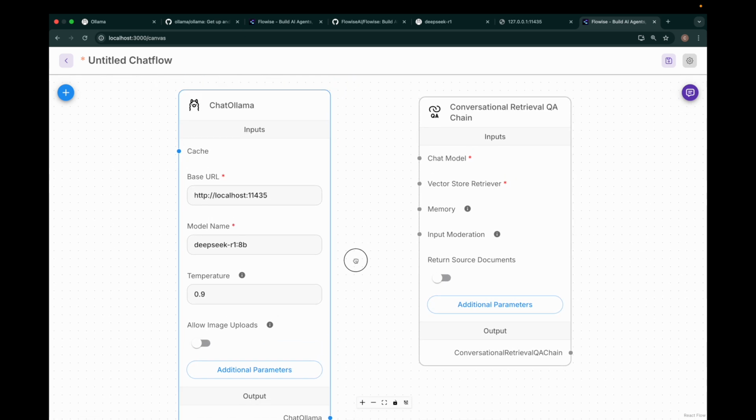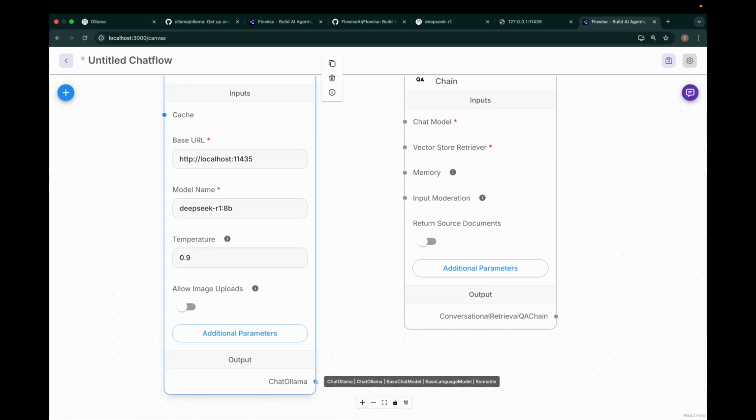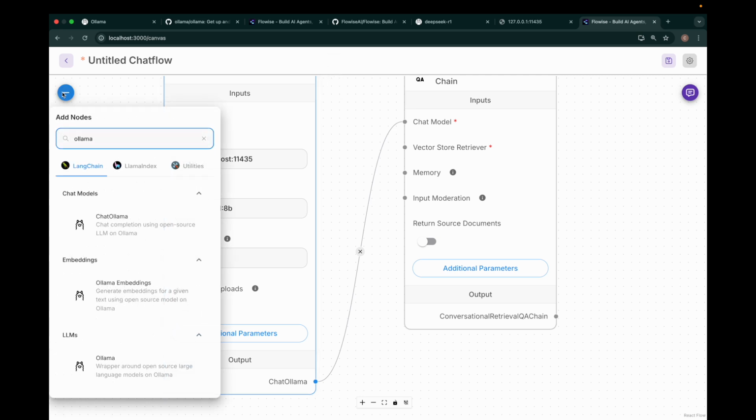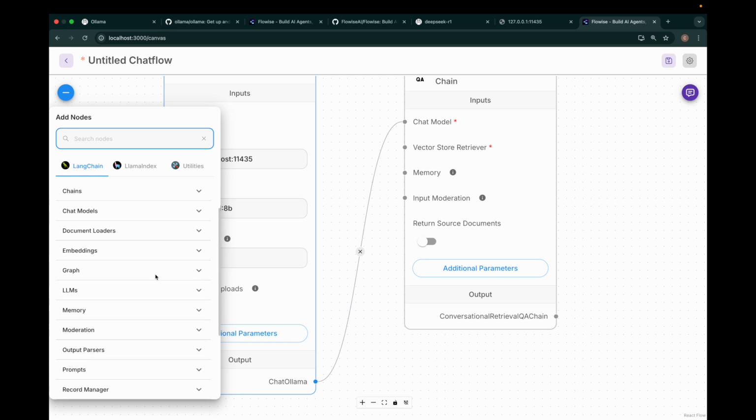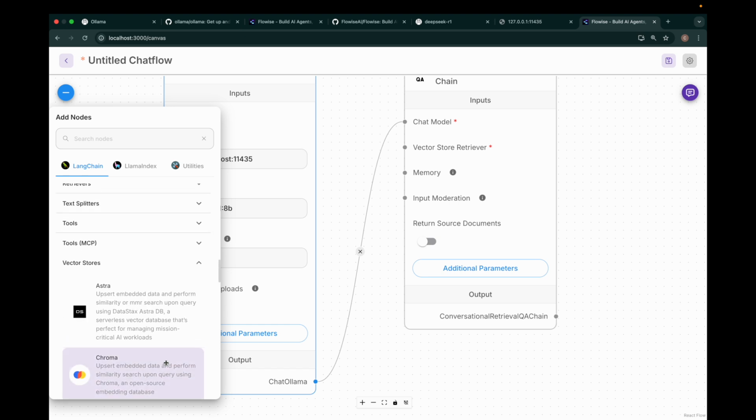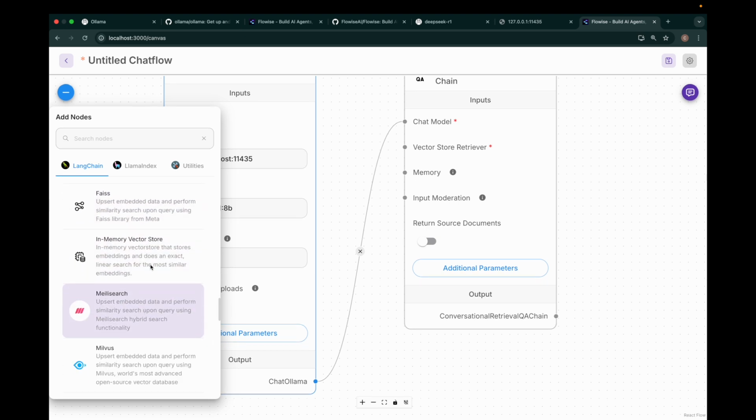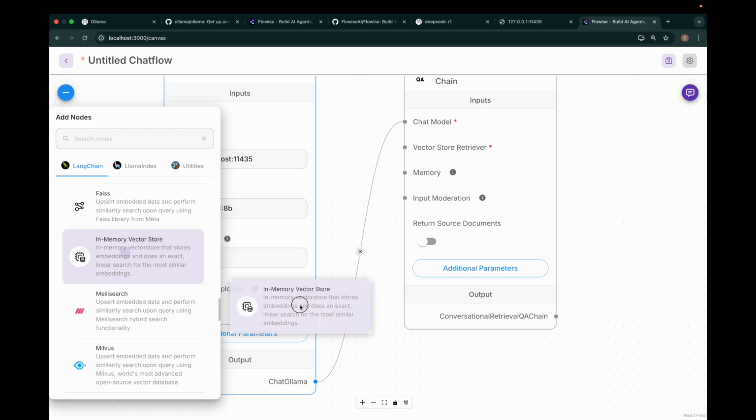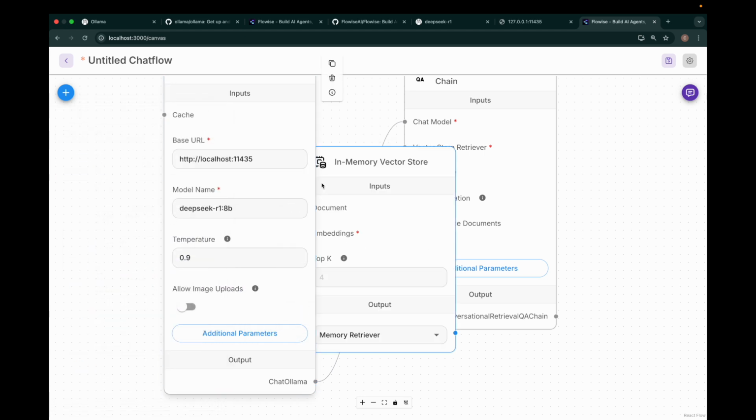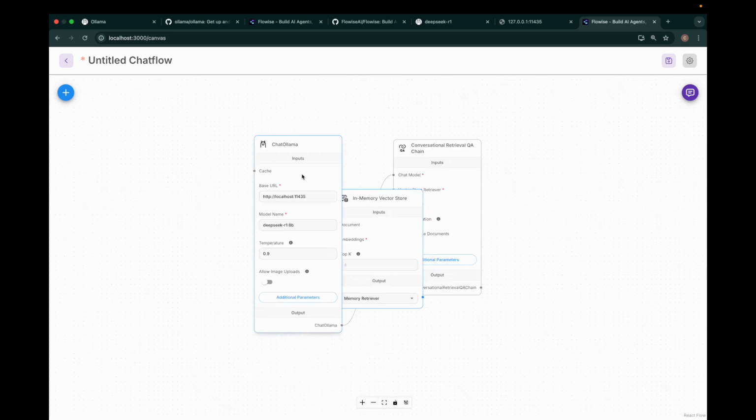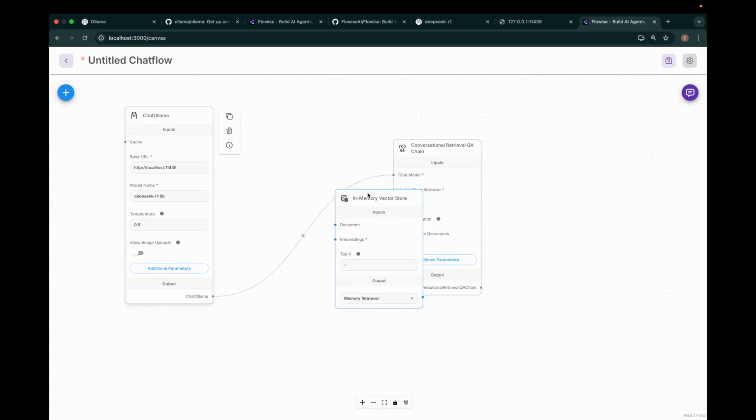And now our chat model is here, just connected. Then let's go back and bring our vector store. For vector store, these are the available vector stores which we can use. In this example, we will start with the in-memory vector store. And let's zoom in a bit so that things are easier to connect.